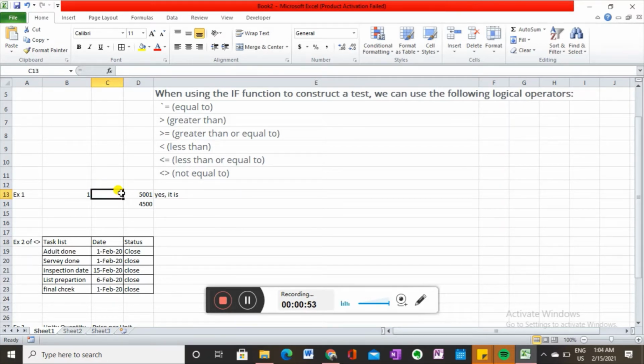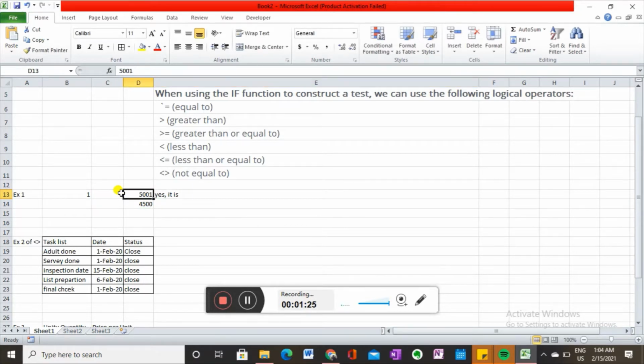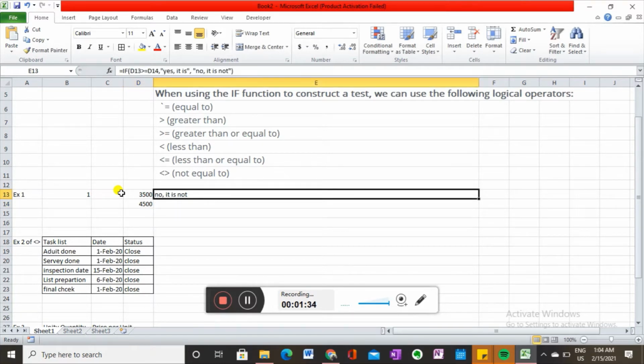My first example is very simple. In cell D13, the value is 5001 and the value in D14 is 4500. I have written simple code like this: if D13 is greater than or equal to D14, then "yes it is", or "no it is not". So our value of D13 is 5001. If we change it to 3500, then the value is less than D14, and it is showing "no it is not".